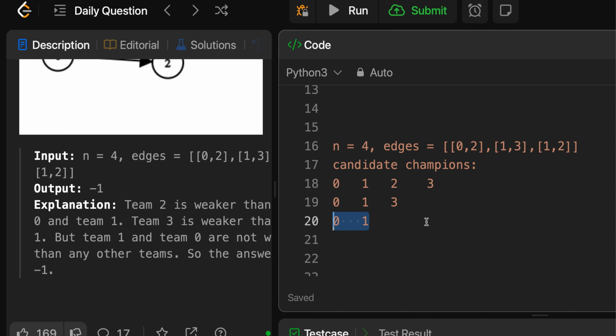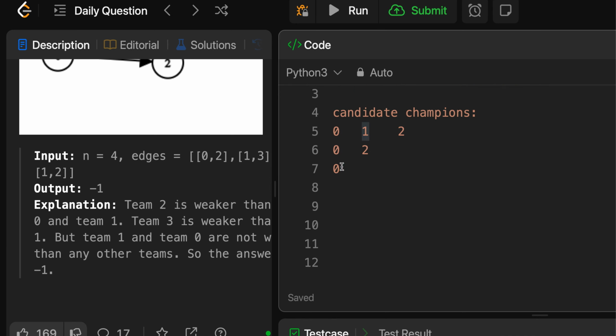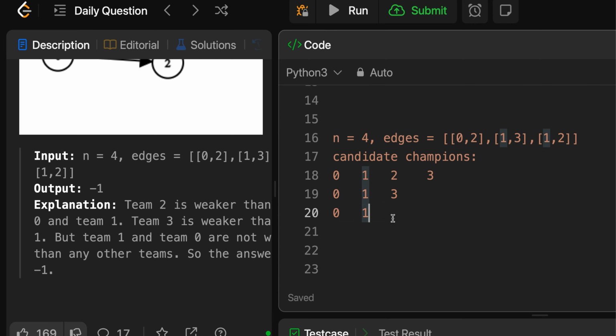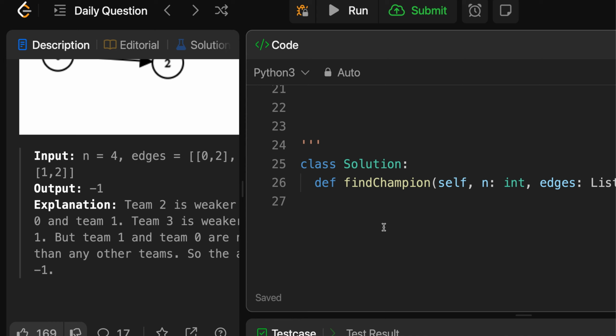So that's all there is to the problem: we just need to look through the entirety of the edges, remove the weaker node, and then figure out the number of candidates left. If we're left with one candidate, we can just return it. If we're left with anything more than 1, we can just return -1. And that's it. It's actually not that bad once we understand that. So let's set that up here.